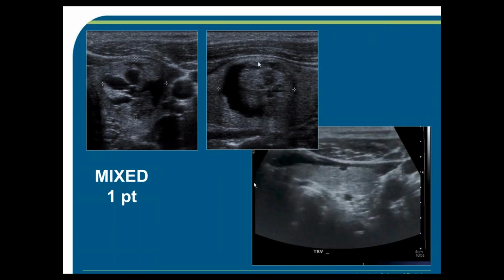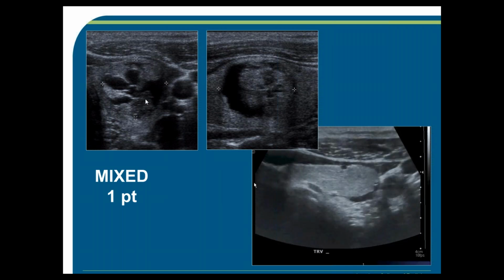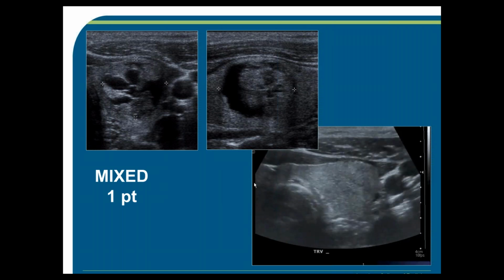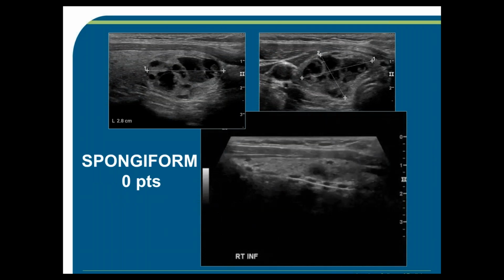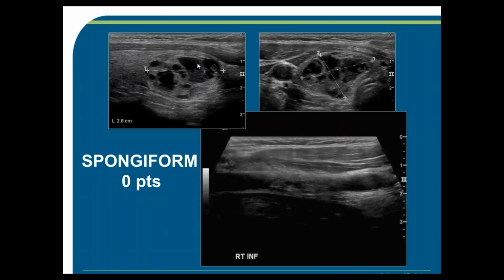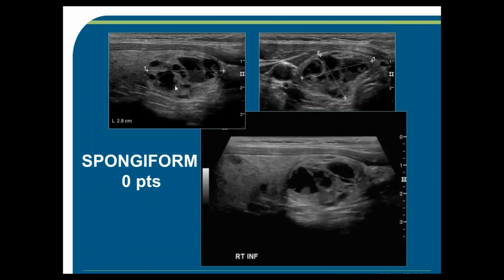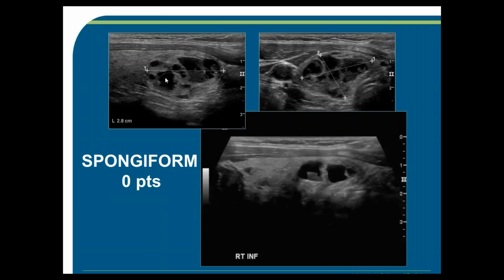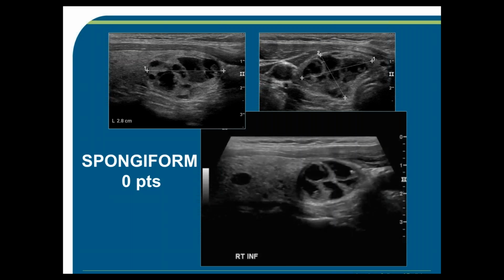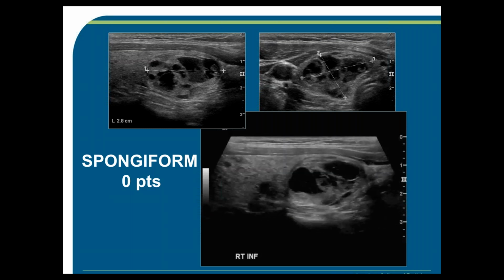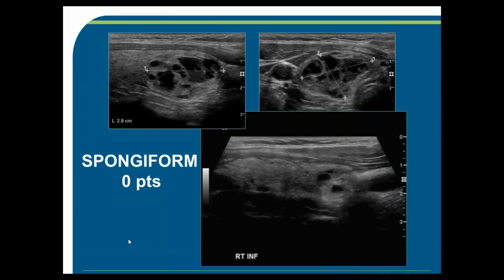It clearly has a predominance of solid elements within it, but there's enough cystic components that it clearly is not 95% solid. So this would be assigned 1 point and called mixed solid and cystic. This is a spongiform nodule. This is a nodule that is mixed solid and cystic, but the cystic components predominate throughout the nodule, and they vary in size, and they occupy more than 50% of the nodule volume. This is a spongiform nodule that has a lot of relatively large cystic areas.